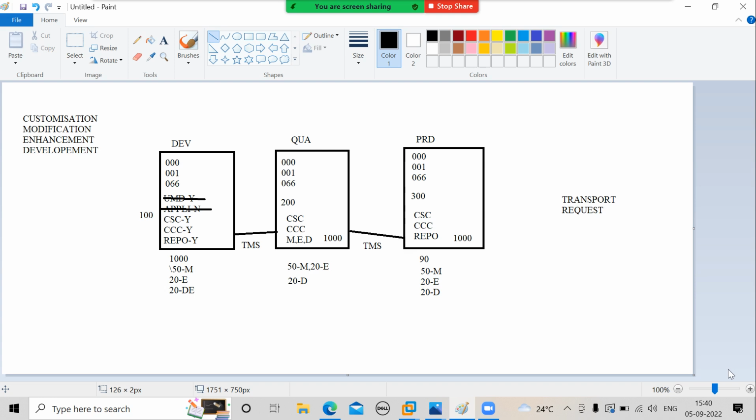Where you need dummy business data. In a development system, do you need any business data? Do you have any business data in development? Yes or no? Yes, sir. Application business data in the development system. No. We don't have any business data. In quality, no business data. Only in production we'll have business data.